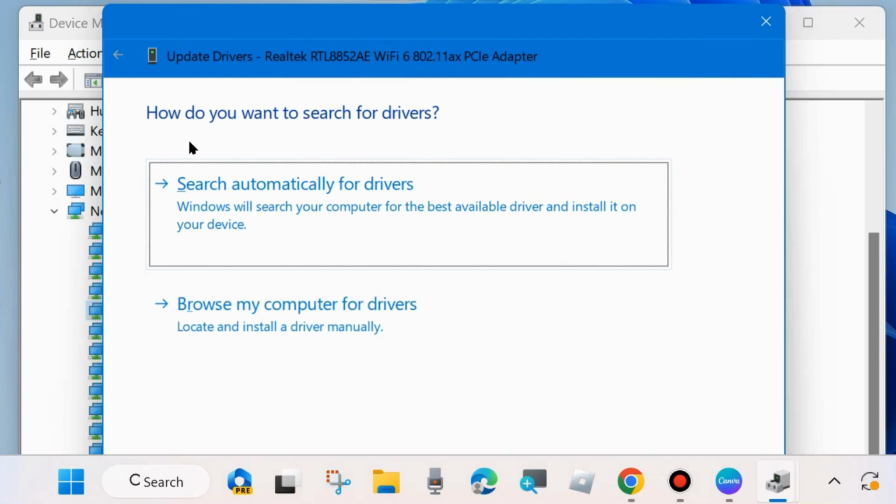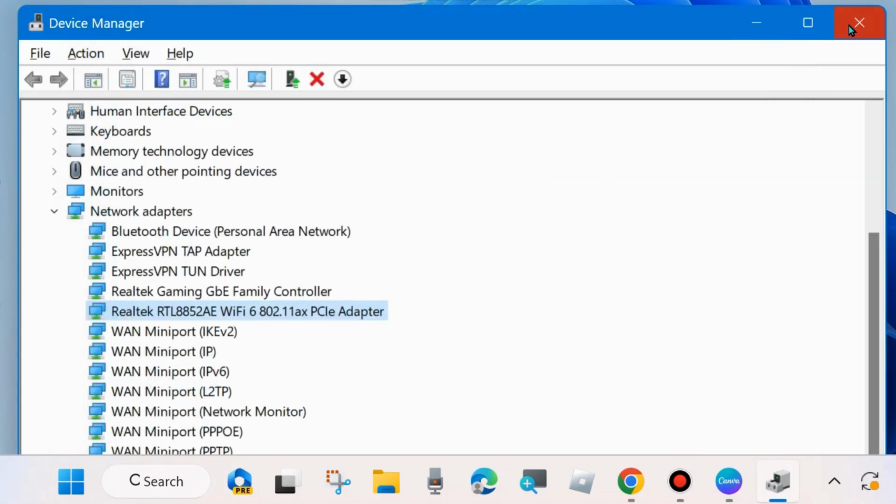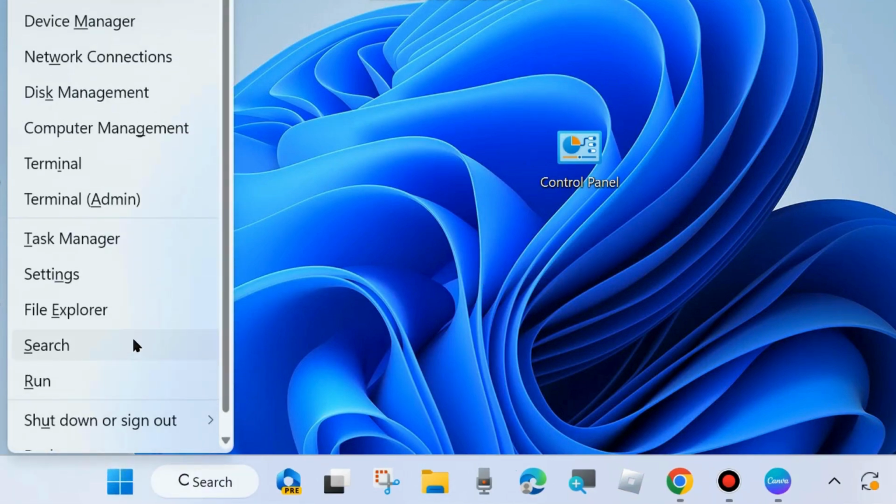How do you want to search for drivers? Choose search automatically for drivers. A message such as "The best drivers for your device are already installed" appears on your screen. Check whether your error is resolved or not. If not, go to the next fixes.